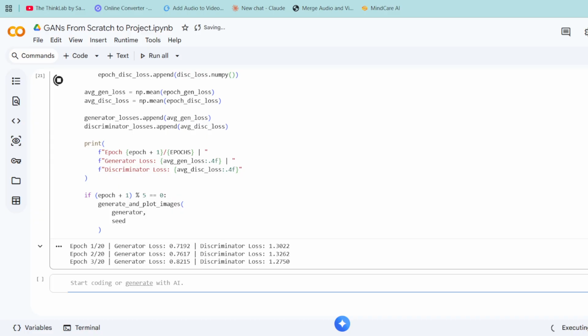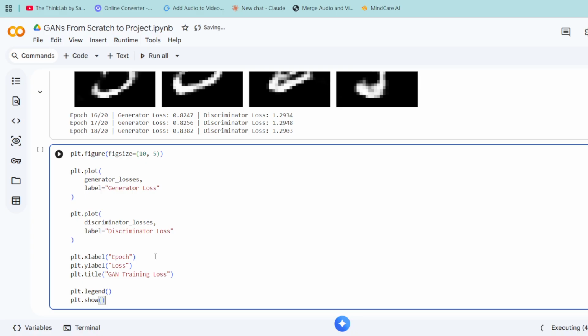We have to plot the generator losses and the discriminator losses, right? The x-axis will be epoch and the y-axis will be losses. So we have to check in which epoch how much loss we got during the GAN training. We just have to compare the discriminator loss and the generator loss, right? So in epoch 19 you can see the loss is decreasing, right?